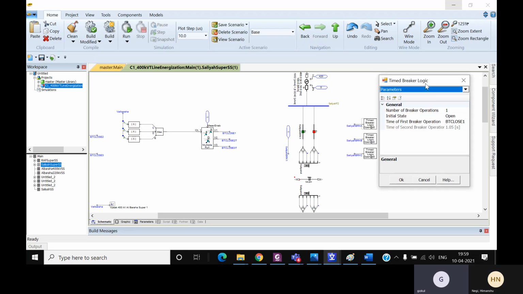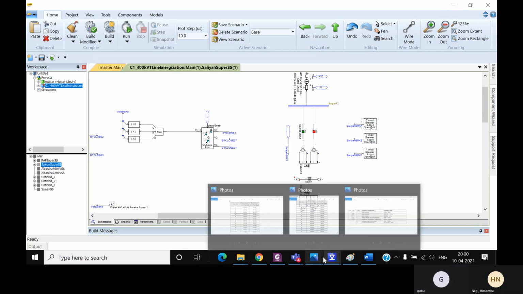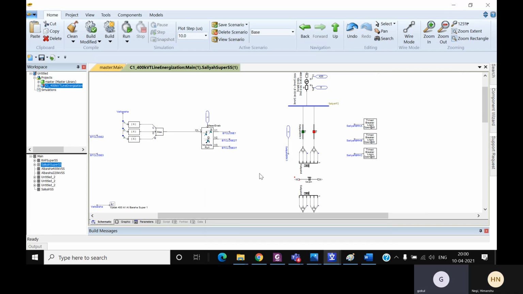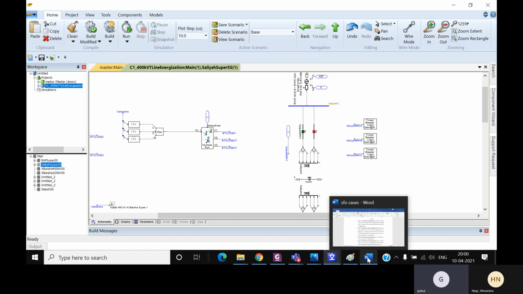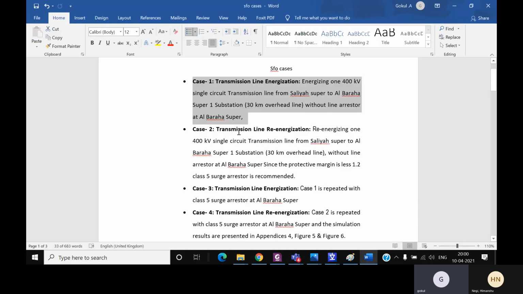Normally the breaker is normally open, and I'm going to close the circuit breaker. Only one thing I'm going to do with this. So this is transmission line energization. Sorry, I said transformer, yeah, transmission line energization. I'll just show you another case. Transmission line re-energization. Okay, I'll show this case too. Re-energization and energization, I'll give you the difference between that.